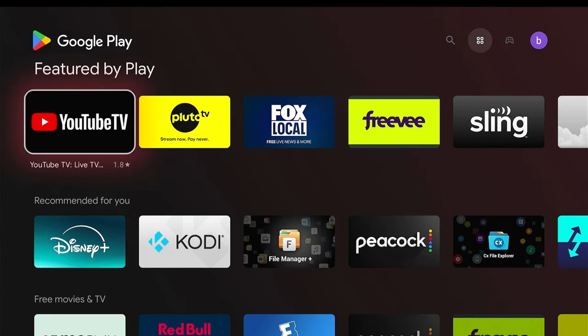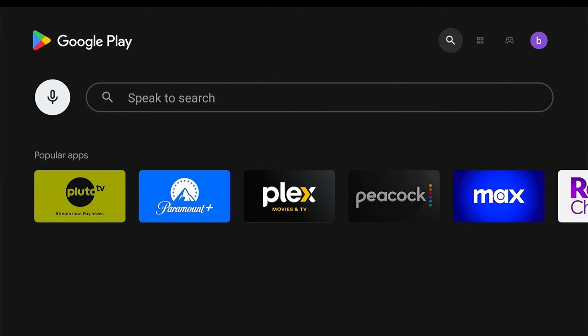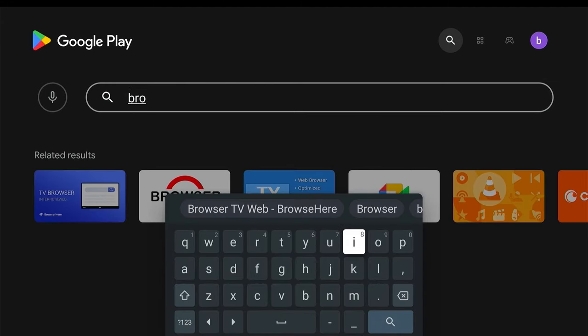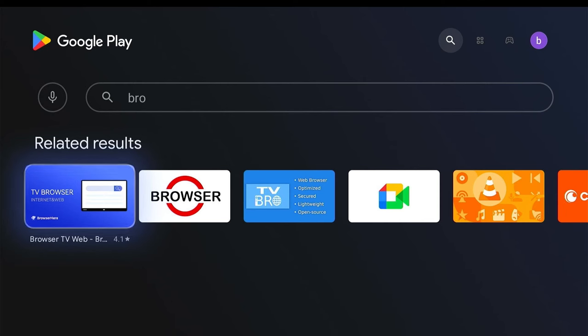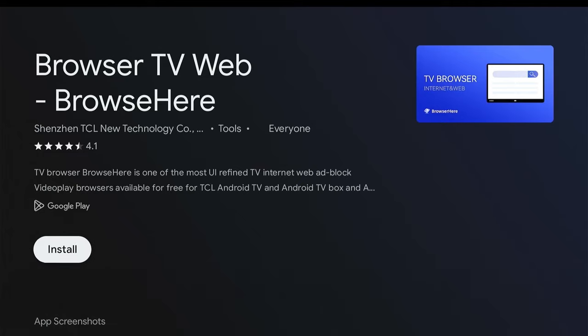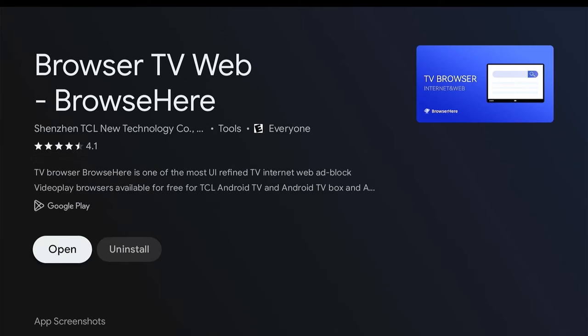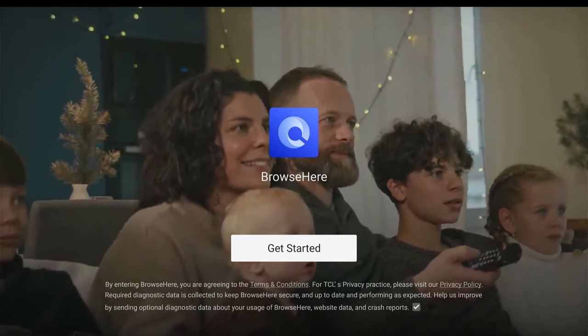Now here, click search and type this address in. ROW, and it's right there. TV browser. That's the app right there. Click on it. Click install. I believe this is one of the best ones. You can use the remote control perfectly to browse around the browser. Now let's click open here.